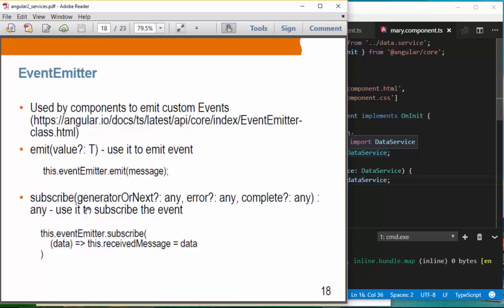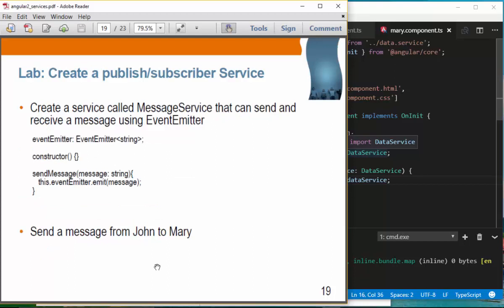Subscribe basically receives three function objects. Here we're going to call the subscribe method, and we are going to have this function object which receives the data, and what we're going to do is just assign this data to the receive data property, and then we probably want to display it. Okay, so let's actually do this lab.